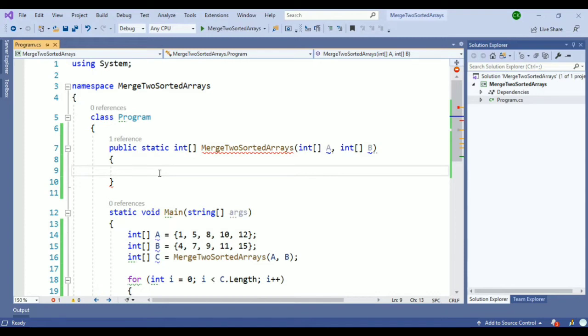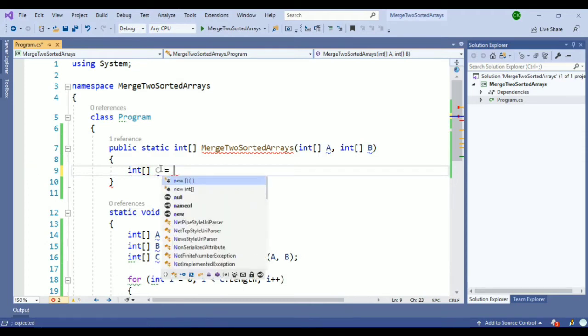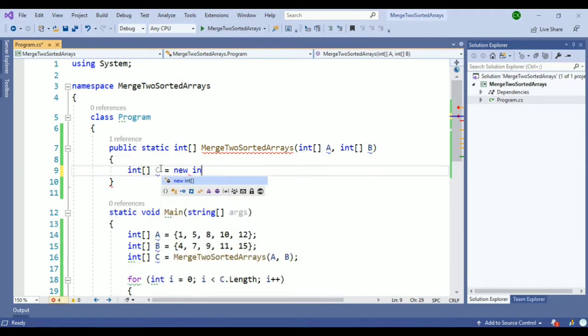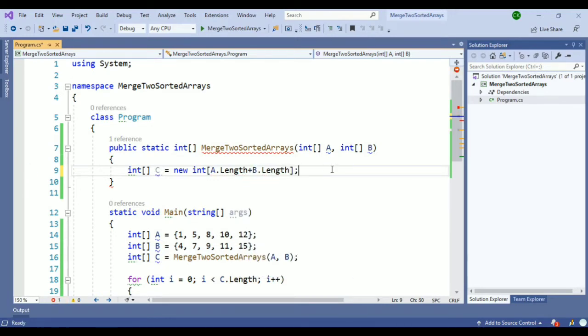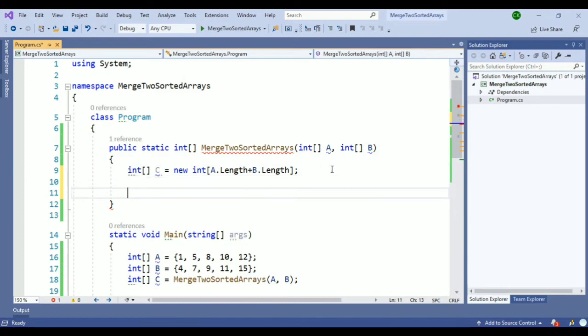Now we need to take a third array. Let's define the third array. This is the third array, and the length of the third array is the length of the first array plus the length of the second array, that is a.length plus b.length. We have defined the third array, and now we need to fill each cell of that array with the right value.